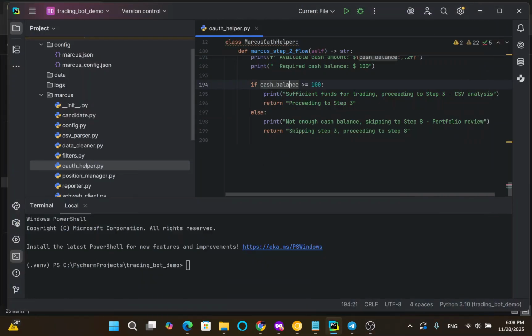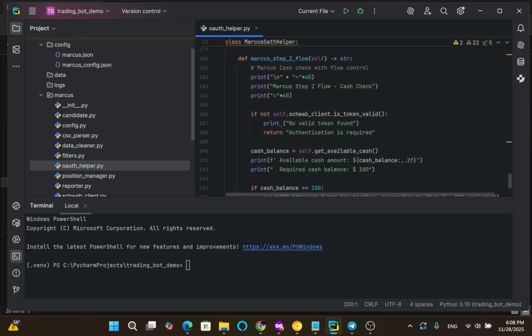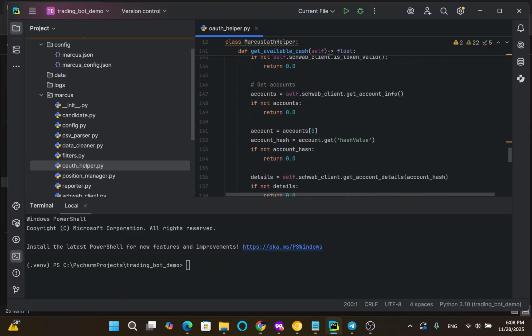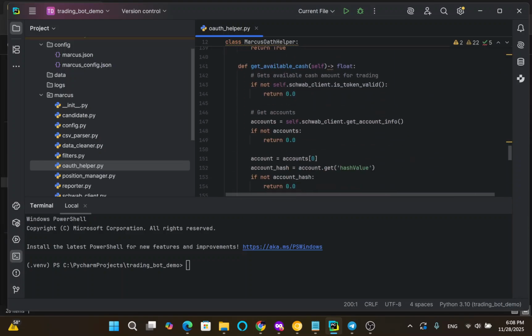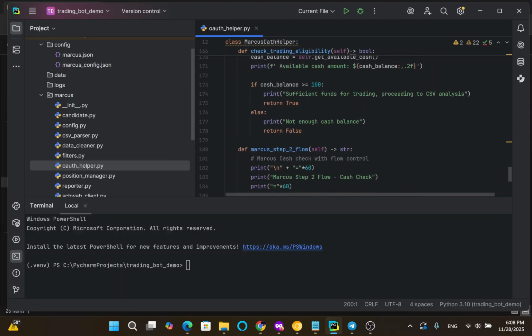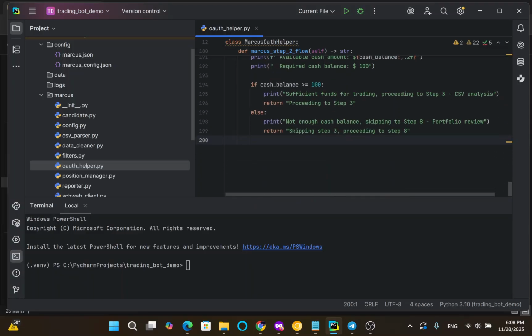We paused at step 2 of the flow, and it was the last step. It was checking available cash and checking trading eligibility, and completing the step 2 flow with the decision-making part based on the cash balance.